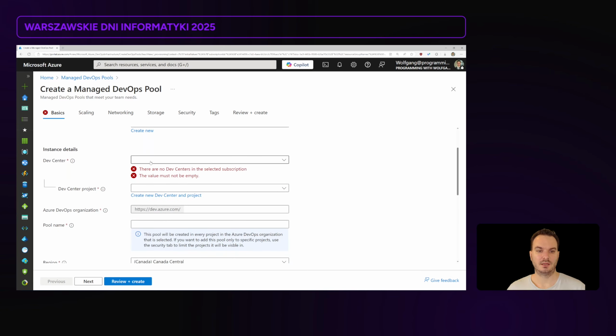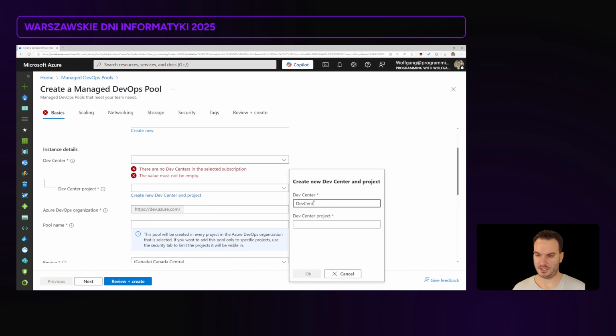Then we also have to create a dev center and dev center project. And that's just some behind the scenes infrastructure, and it manages the infrastructure we need for our managed DevOps pool. So we just create a new one, and I'm very bad at naming, so I'll just name it Dev Center and Dev Center Project.